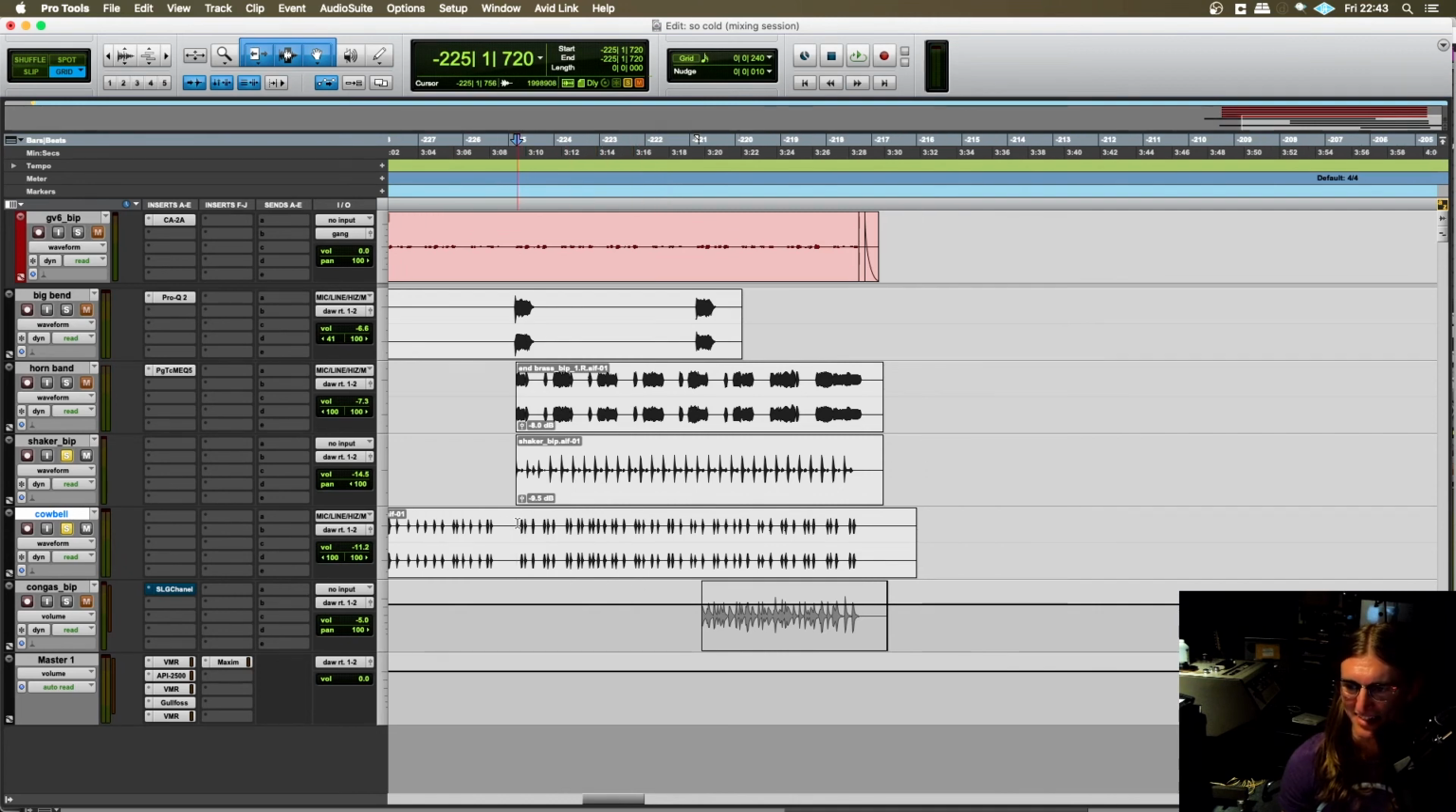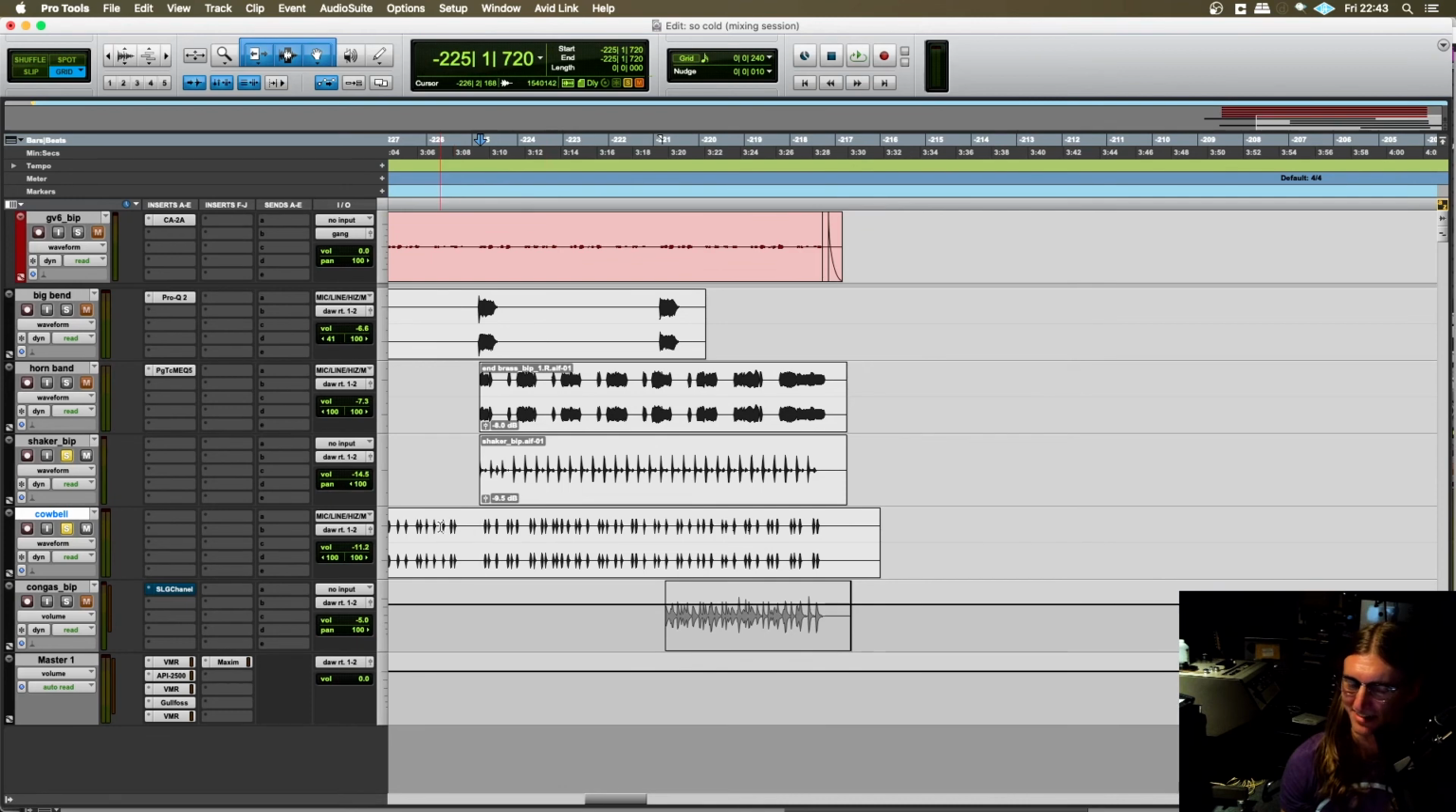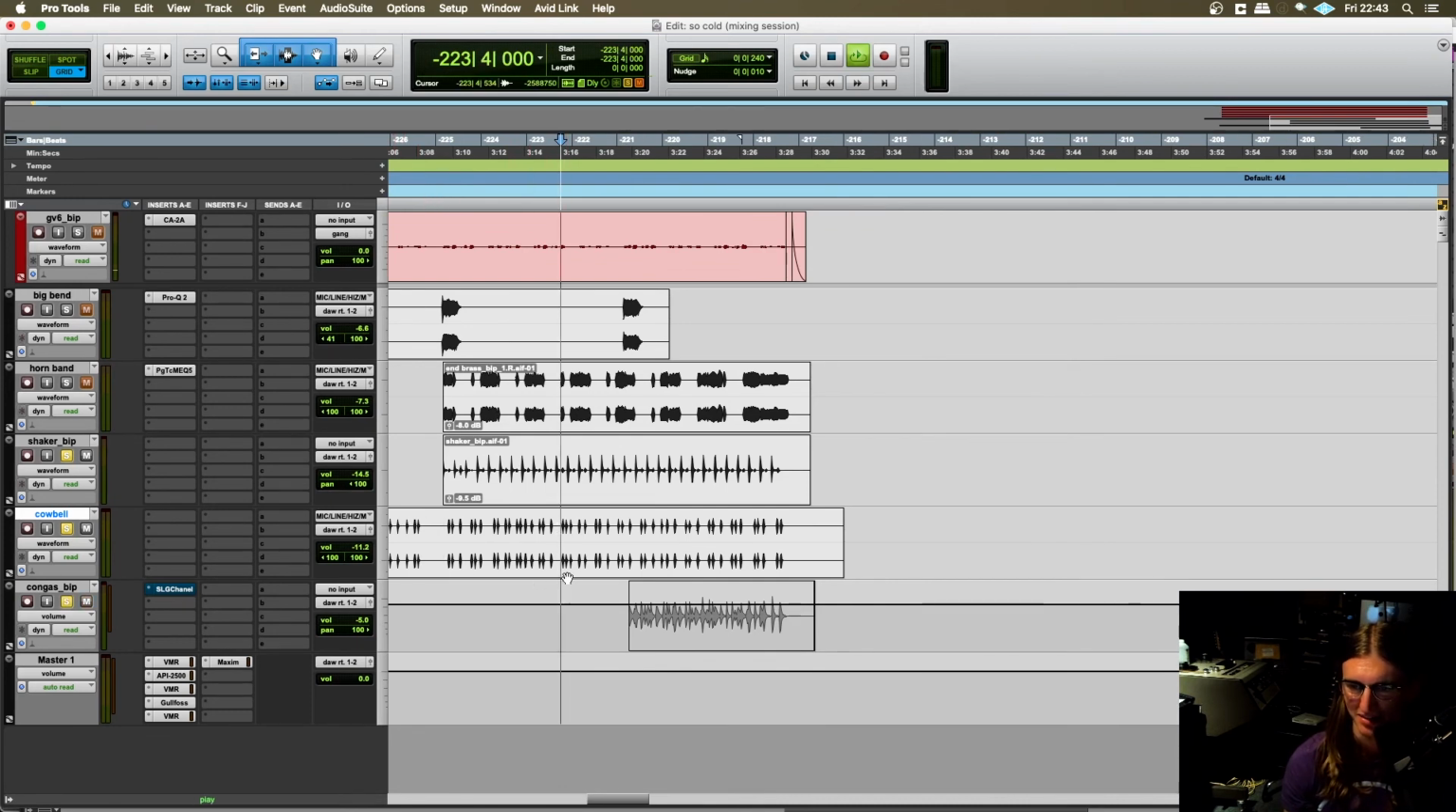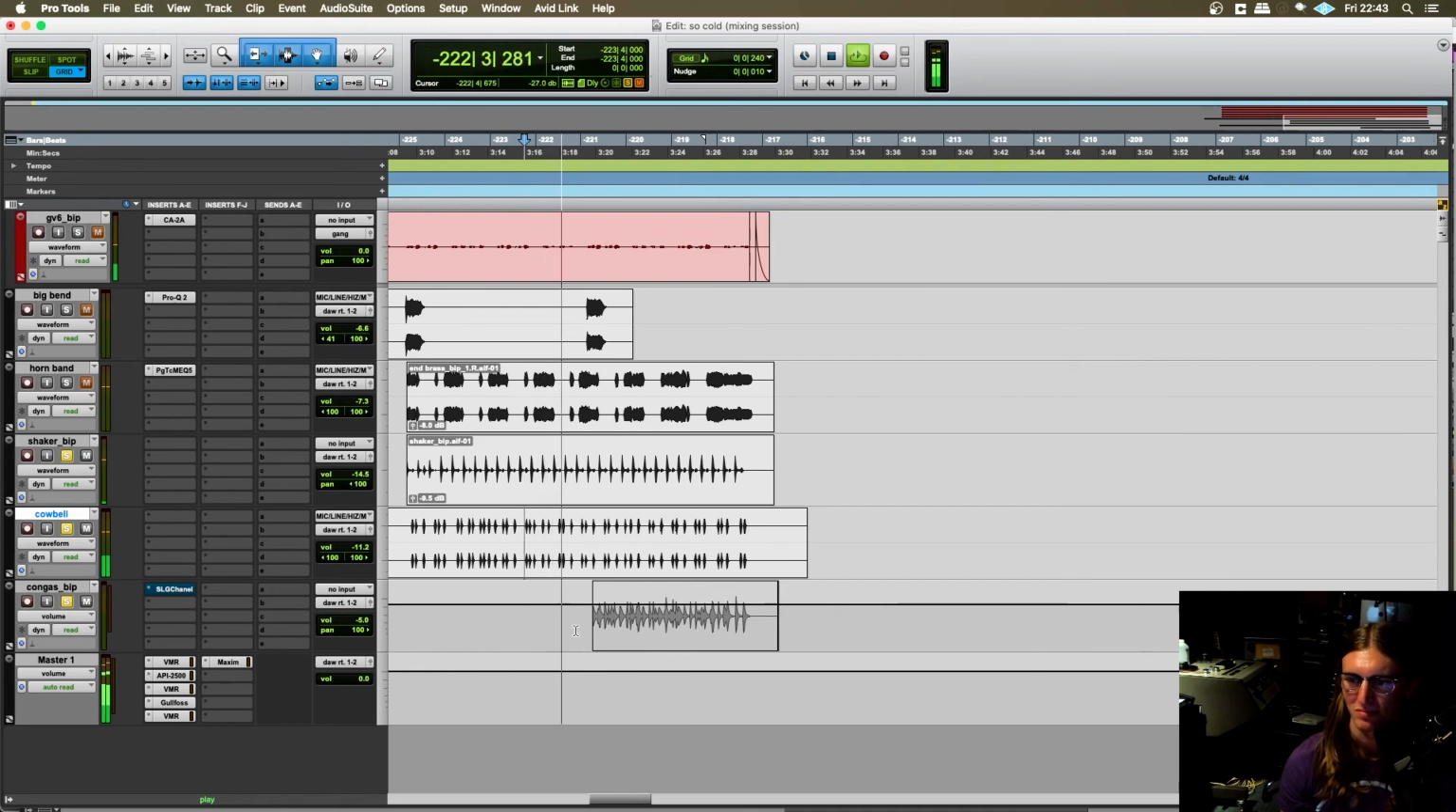And I think this does it. It's not perfectly rigid, which would kind of ruin the effect, I think. So here comes some congas. Yeah, that's the good stuff.